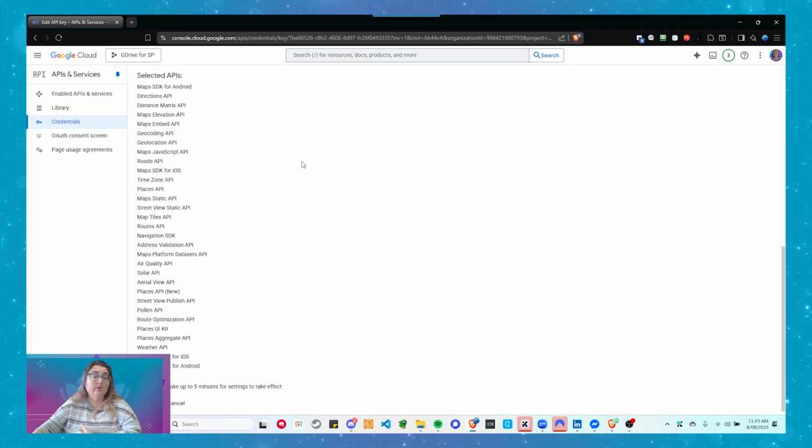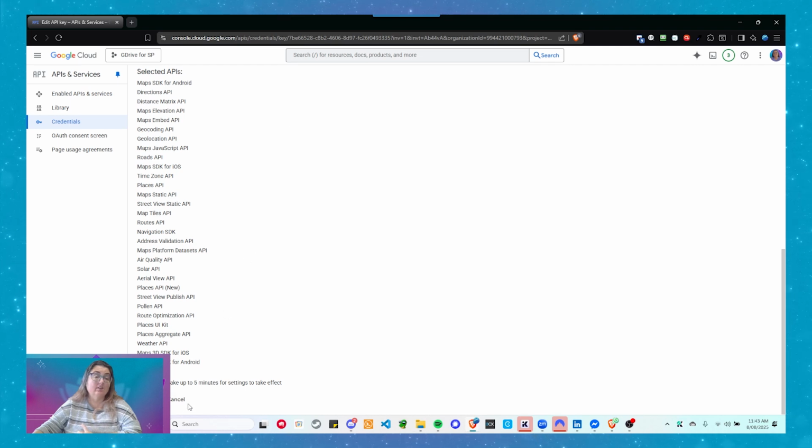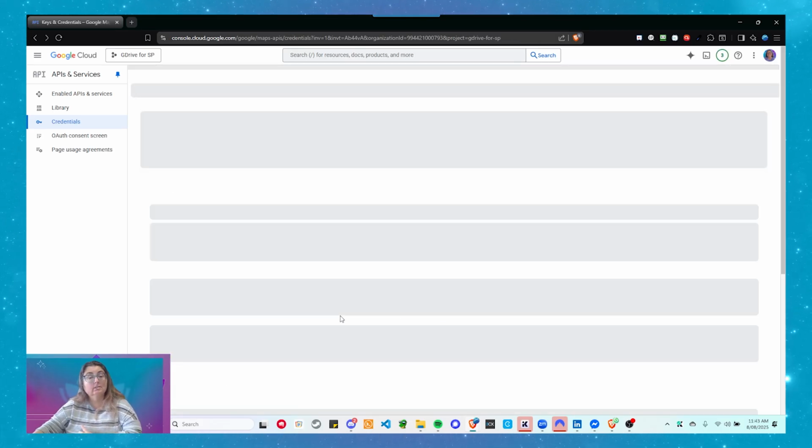Let's scroll down. As I said, I'm not going to change the API restrictions. That's fine. Just going to click save, and we wait while it does its thing.